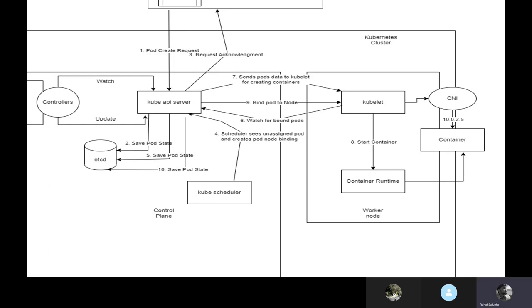So whoever asks you what kubelet does: kubelet is responsible for running your pod as a container on the worker node. In the diagram itself, you are able to see kubelet start the container on a container runtime. Okay, any doubt in kubelet?